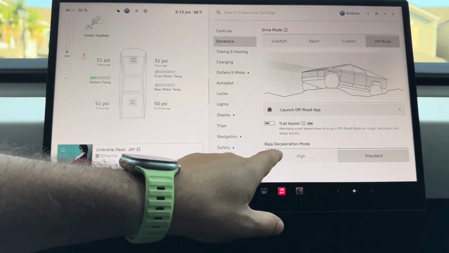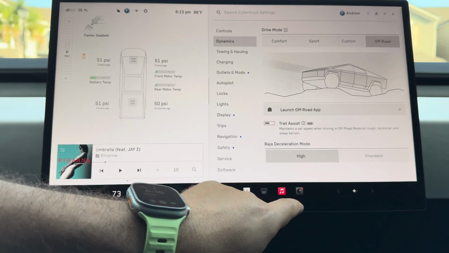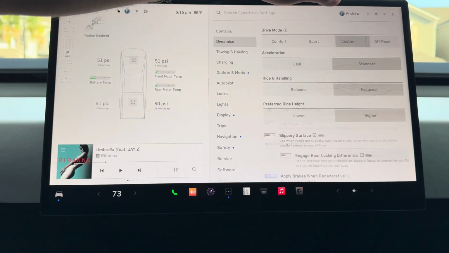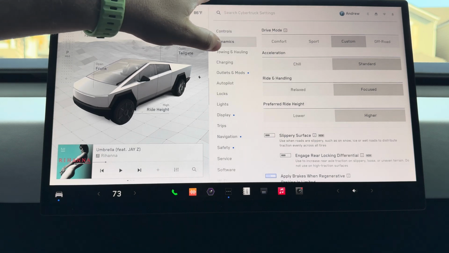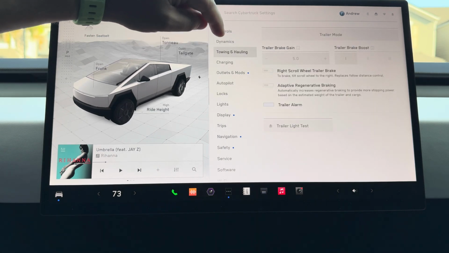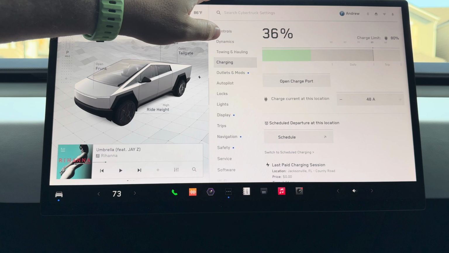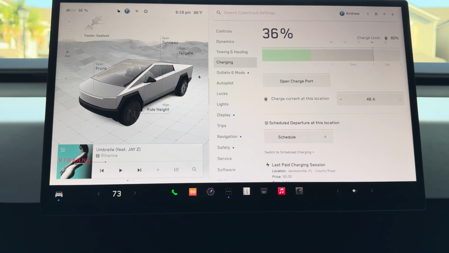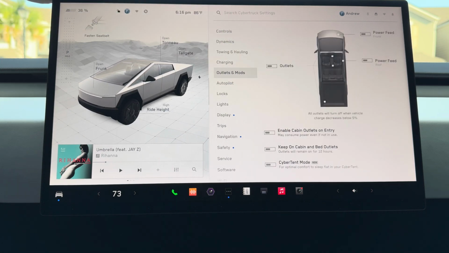But you do have Baja deceleration mode on standard or high if you want to toggle between those. We're gonna go ahead and just go back into our normal mode here. Towing and hauling, obviously nothing's new. We don't have a notification dot. Charging will be very interesting to see if we are going to be getting any increased charging speeds. No note of that. Hopefully they still might have implemented something there. Outlets and mods.